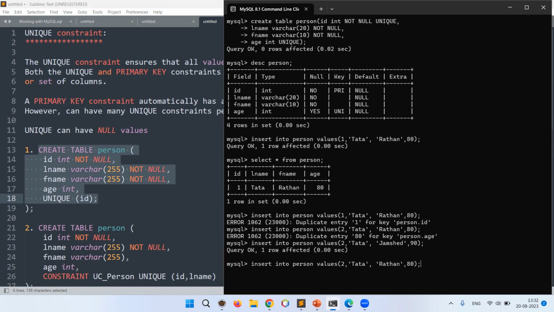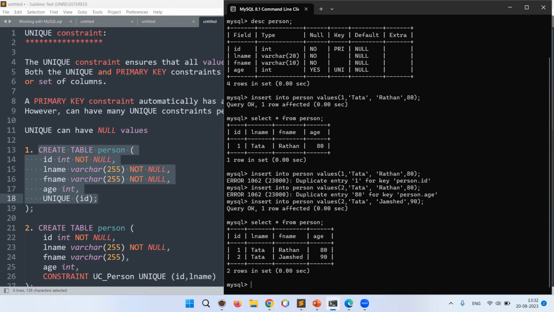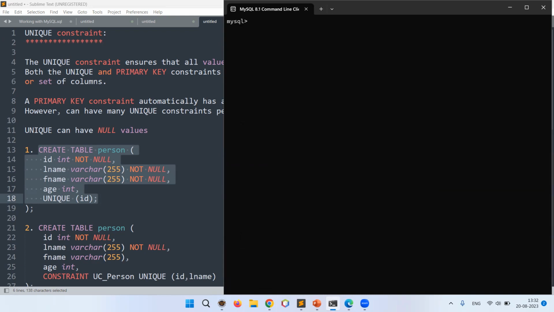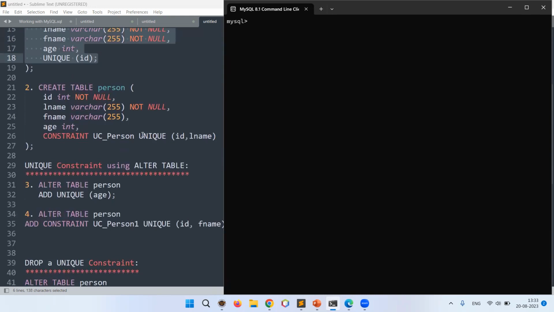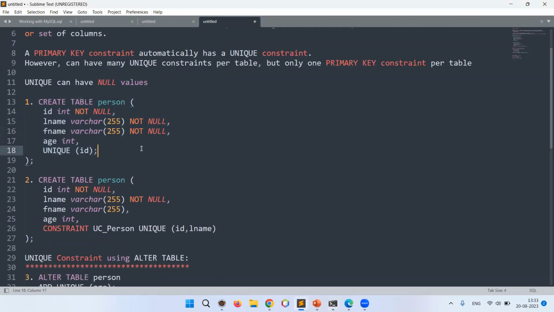Row affected. And when I select now, I will be having 2 rows with the 2 person names actually. Okay, so this is how we are going to create a unique key constraint. This is one way. Okay, so there is another way actually. There is another way. So this is the other way.